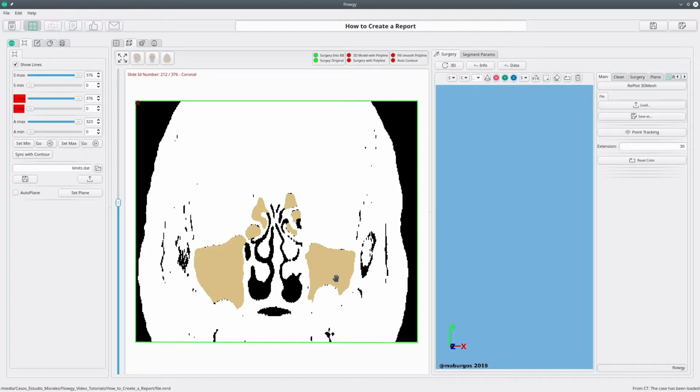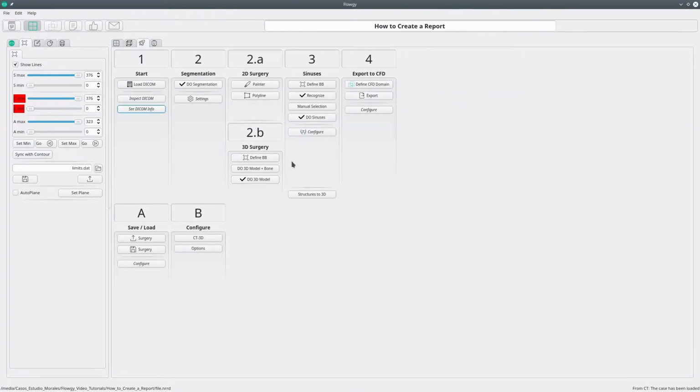If we believe that there is room for improvement, Flowgy provides us with a few tools to do so. As usual, the easiest option to find something in Flowgy is the workflow page. In section 2, Segmentation, we have two buttons, Do Segmentation and Settings. It is important to mention that whenever we make a change in the segmentation, we must click on the Do Segmentation button, so that Flowgy reproduces the changes that we made.